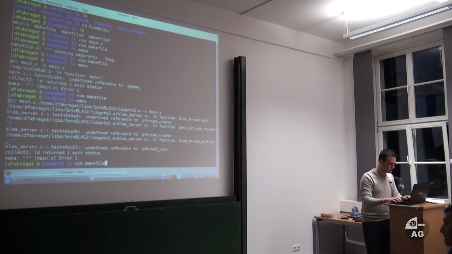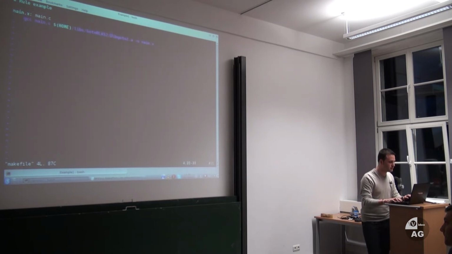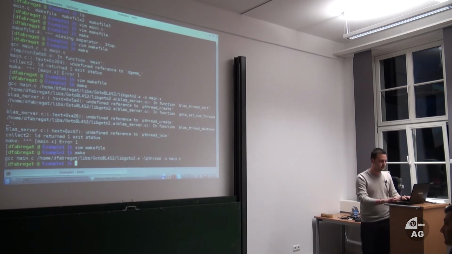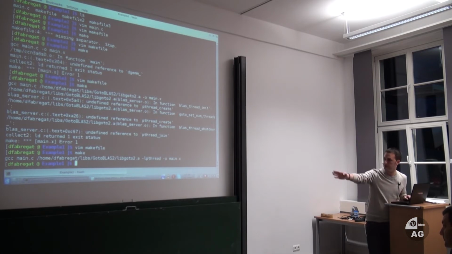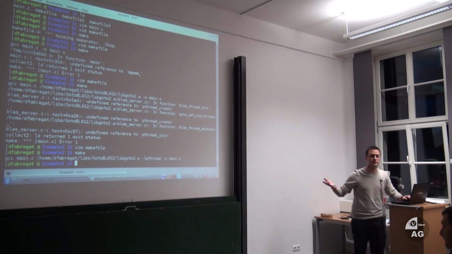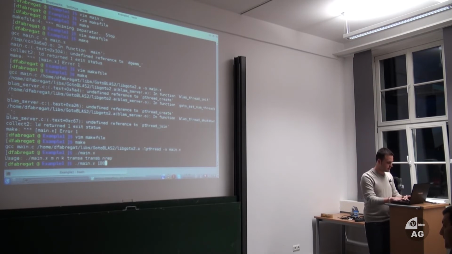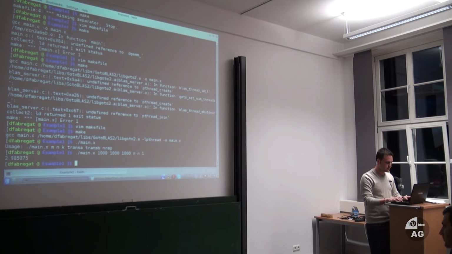Oh, nice. Okay, we need one more library. Forgot. Yep. And it just compiles it as expected. It just executes the line we told it to execute. And now you just run it. It expects some arguments. It's not transpose, nor transpose, just do it once. And it gives you some gigaflops per second.